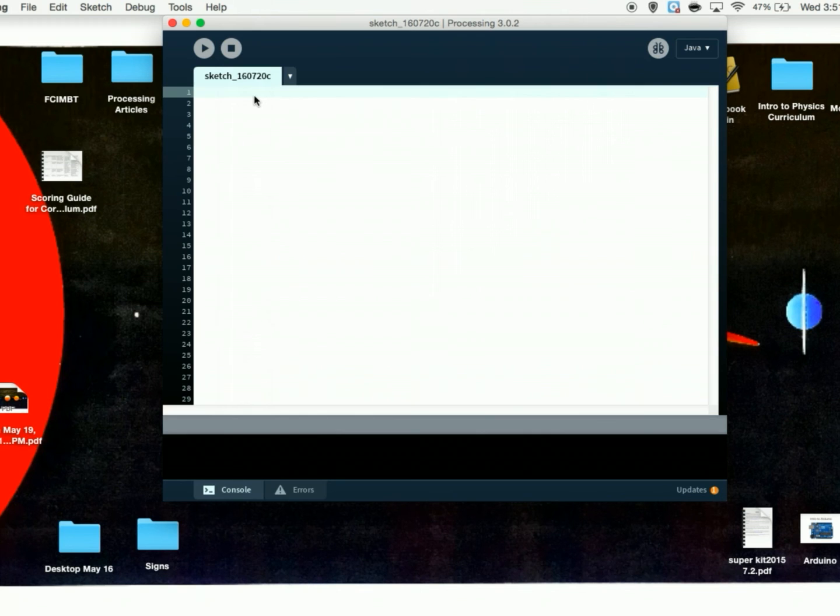Okay, so we have the processing sketch open now, and the first thing we want to do is define our variables. So we'll use float variables for most of these, because potentially they'll have decimals. So we'll just cover our bases here.